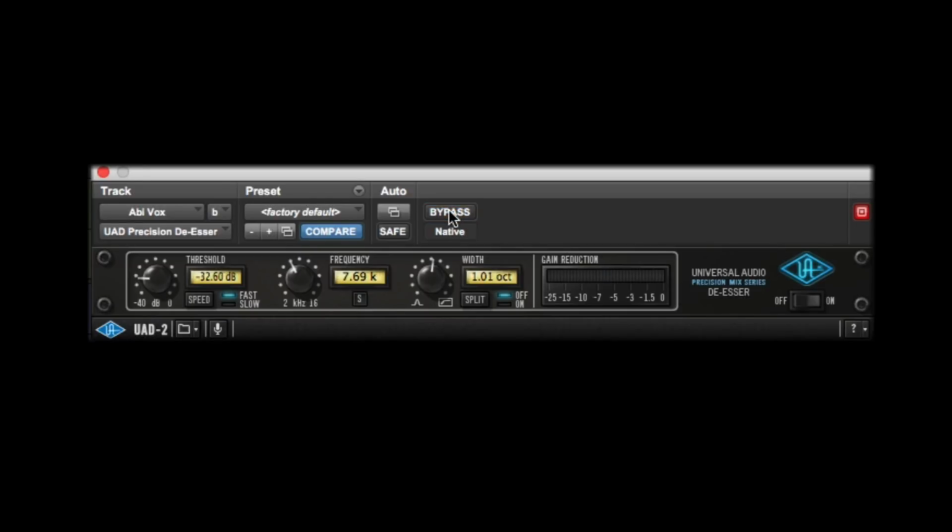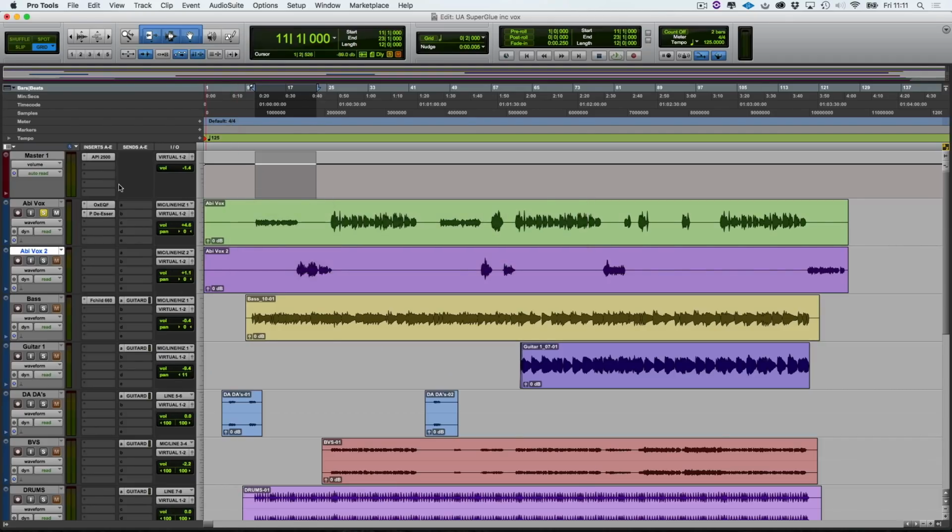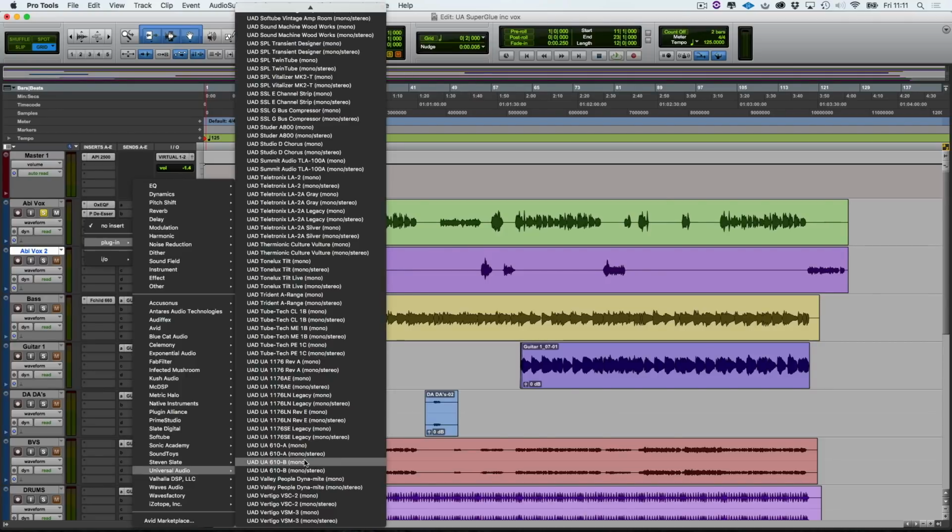So it's quite subtle, but it's really taking away those annoying frequencies. So let's close that. The next thing that I'm going to do is to insert a compressor. Now my favourite vocal compressor of all time is the LA2A. So let's choose that. And I'm going to choose a silver version.